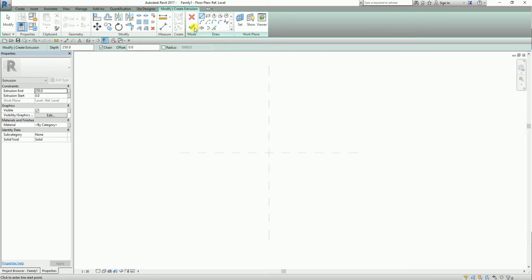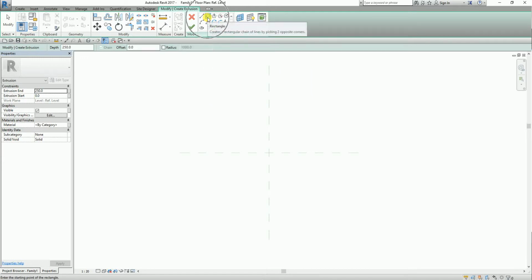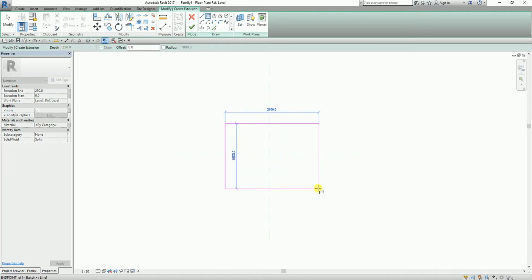Here on the Modify | Create Extrusion tab, I'll create a very simple one. I'll create a rectangle, so I'm going to select the rectangle and click this one. And then I'm going to sketch it. I'm going to pick two points: one, two. That's all.